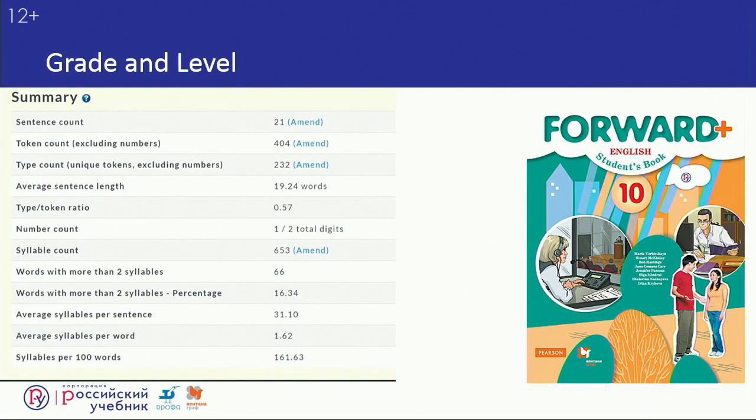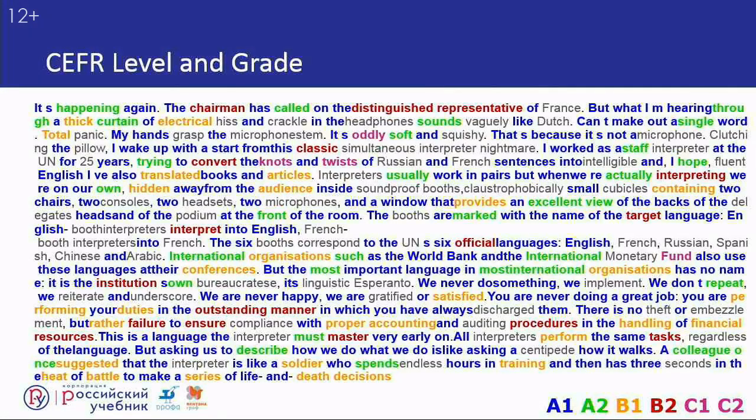Readability score from the text inspectors can be seen on the left. And this is the analysis. So we have B2 level words in here. We have C1 level words in here. Overall, I'll grade this text as B2.